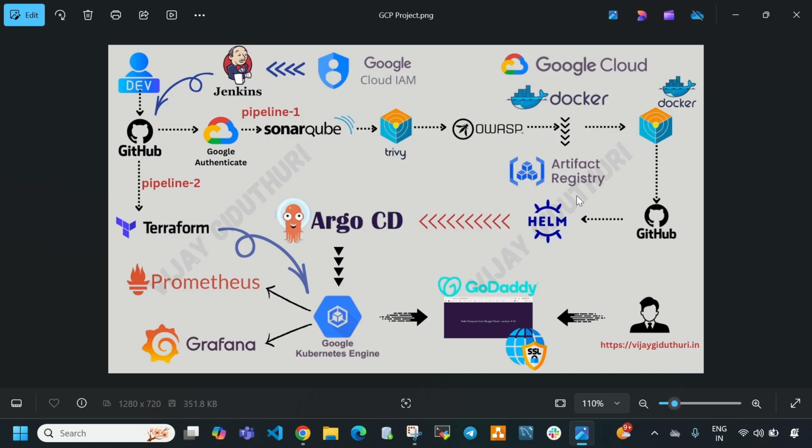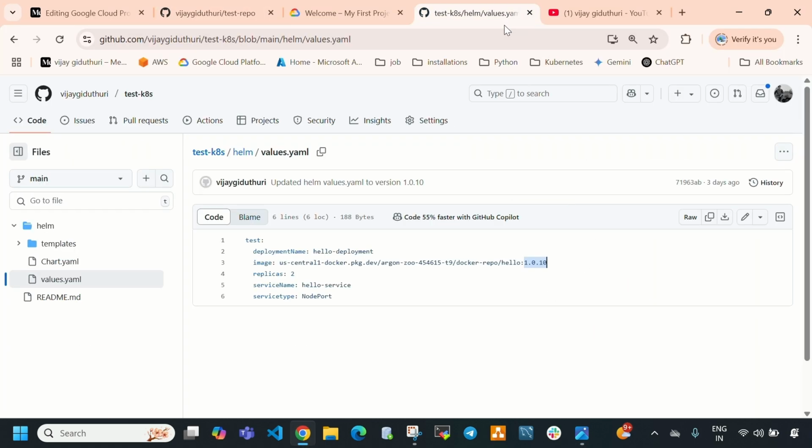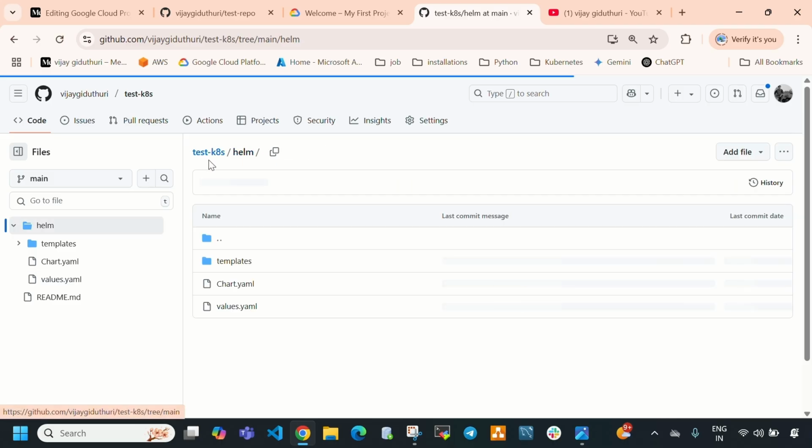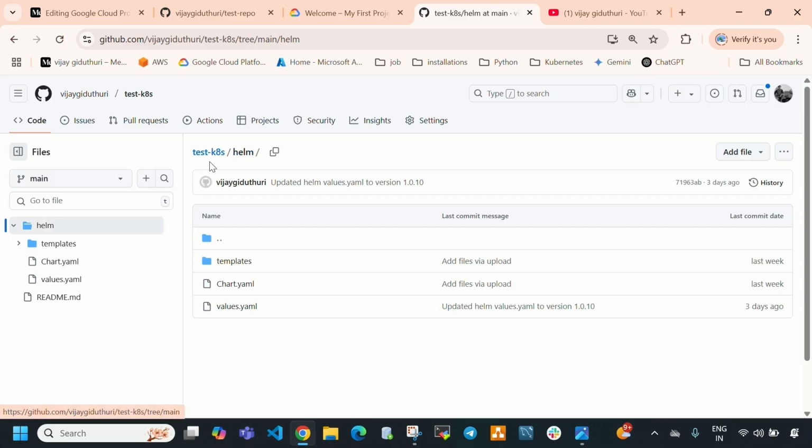Again, in the seventh stage, Trivy will scan our Docker image for any security issues, and in the eighth stage, it will clone the second GitHub repository. Here you can see this is the second GitHub repository. Let me come out from this. Test K8s is the repository name. From this repository, it will clone the complete source code. Basically, it is a Helm chart. Let me open this.